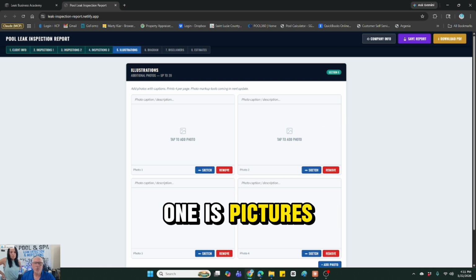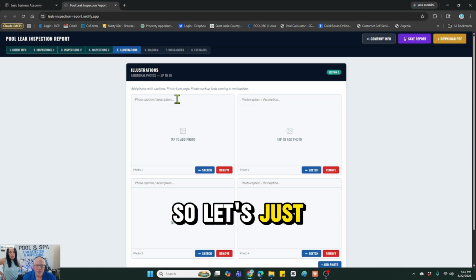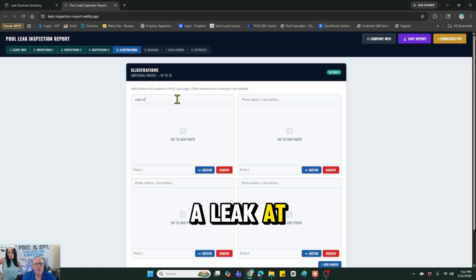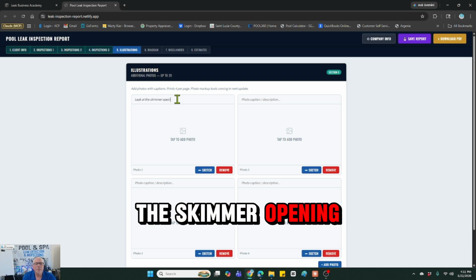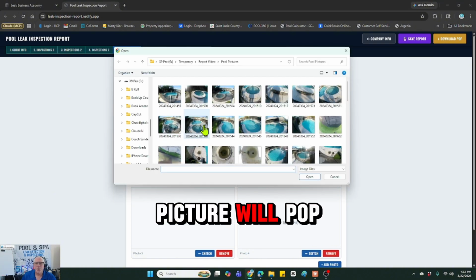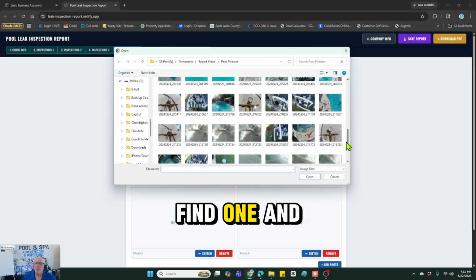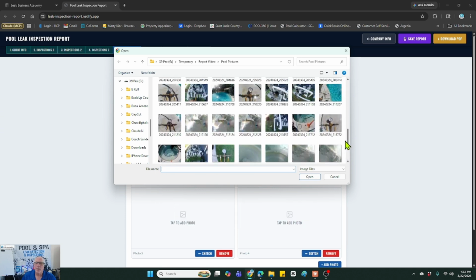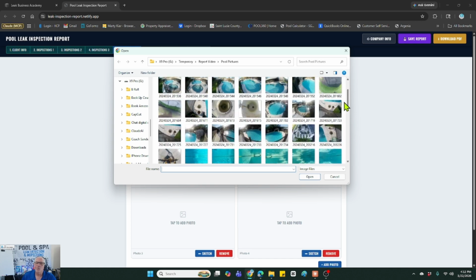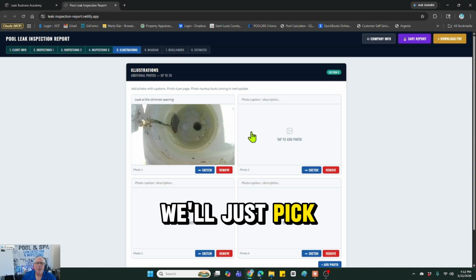Next one is pictures of what you found. So we're going to make that up also. So we have a caption here. So let's just say this was a leak at the skimmer opening. And then you click on it. Picture will pop up. And then you look for the leak picture that you had in there. So I'm going to find one and make it up. We'll just pick that one.